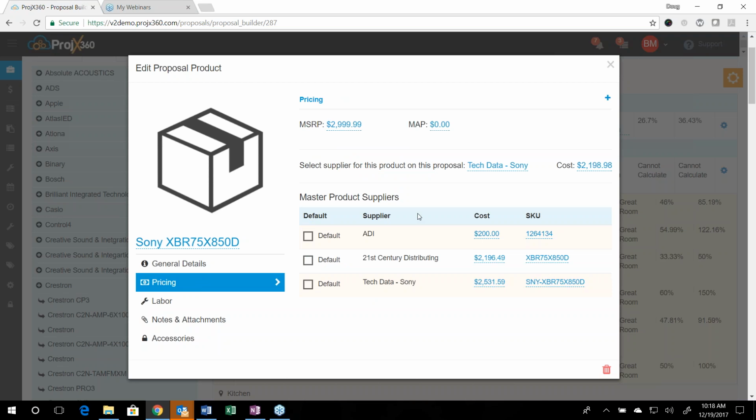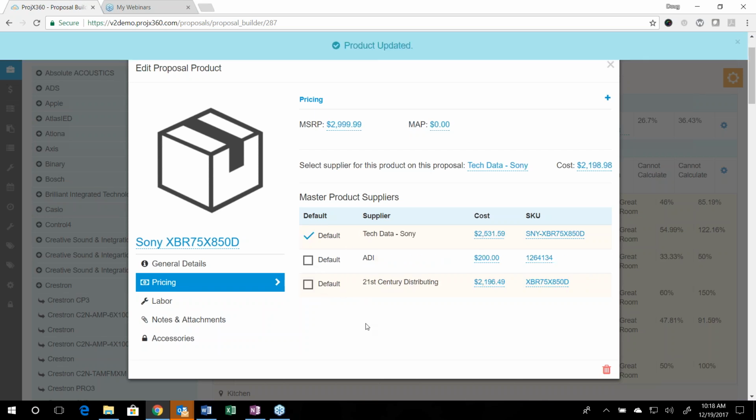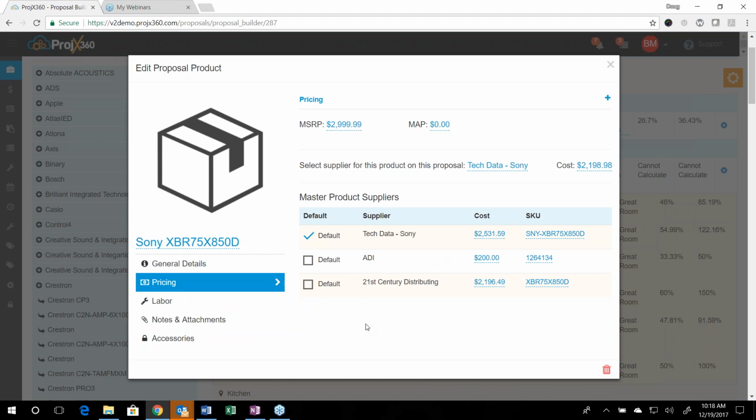We added also that you can set up your default supplier. So you can select, see all the people that you have, all your suppliers you can get it from, but you can check the box for what your default one is. And it has your cost and your SKU for that default supplier. And again, all this is editable, that you can click on it and edit it or anything like that.